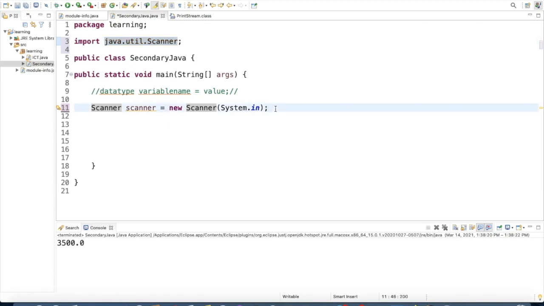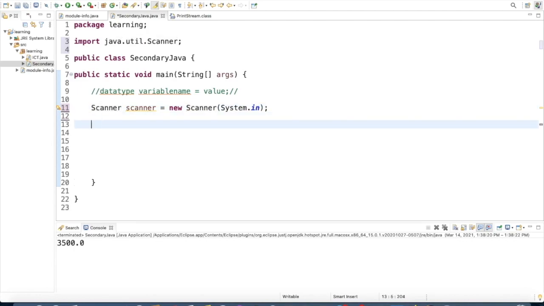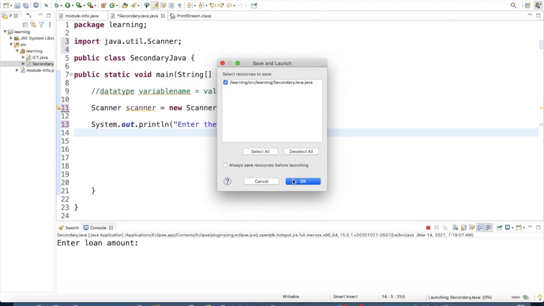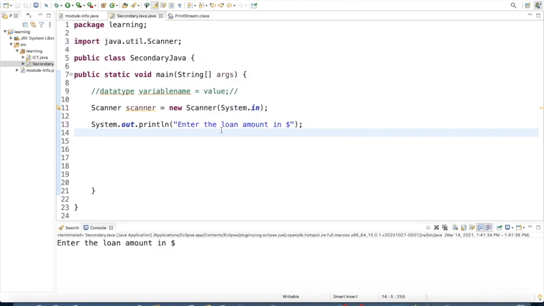All right, so now that I've created that, I would sys out, just sys, all lowercase, of course, and I would put an empty string of what I want there. I want it to say enter the loan amount in dollars. All right, and so if I run this program, let's just run it line by line so that you sort of understand what's going on. So it's saying enter the loan amount in dollars.